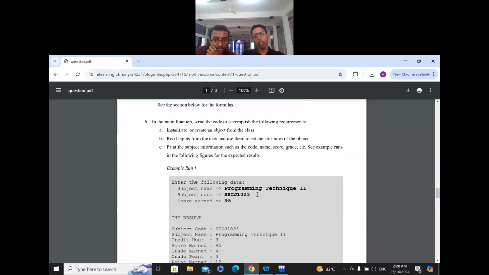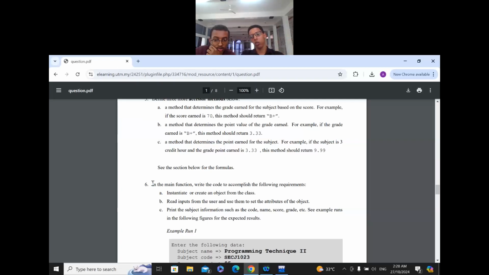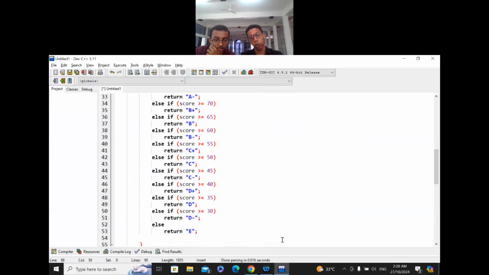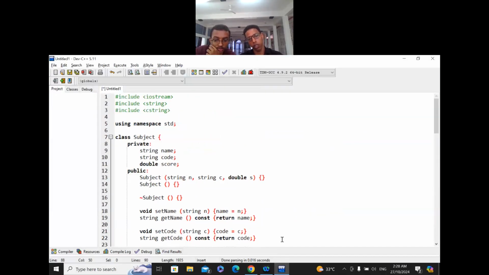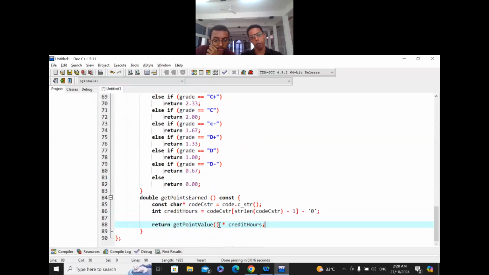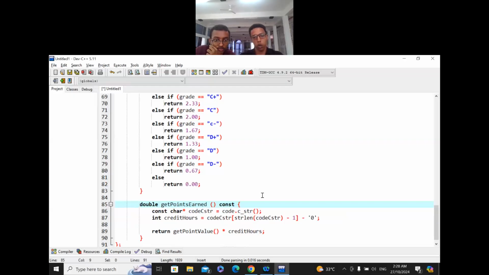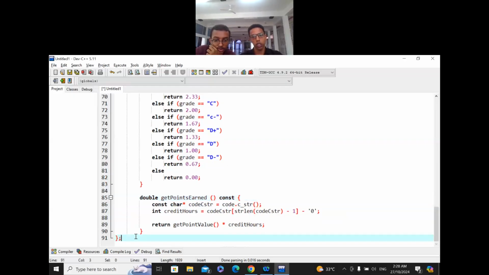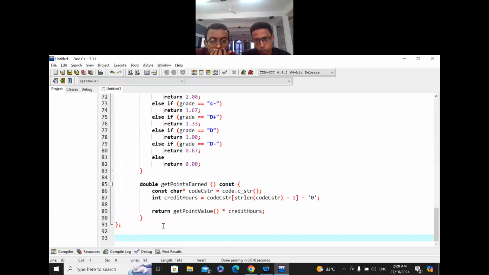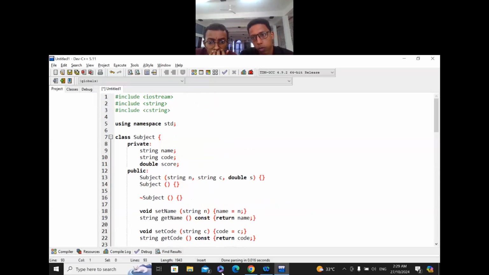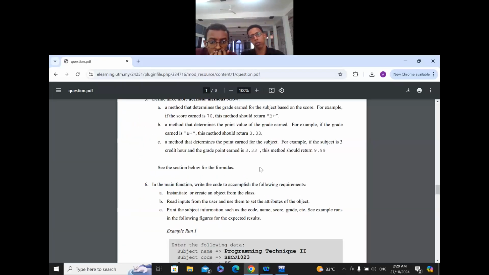So now we all completed this. Okay, we now completed all the attributes and methods inside the class. Yeah, we should now close the class subject because it's inline and everything is good. Close it. All closed, all the functions are. Now we're going to the main function. Okay, in the main function, write the code, complete the following requirements.